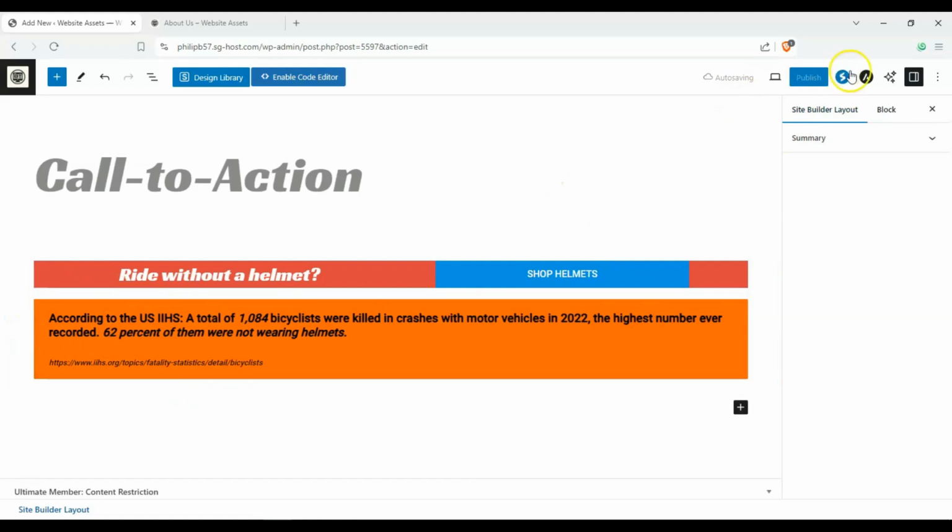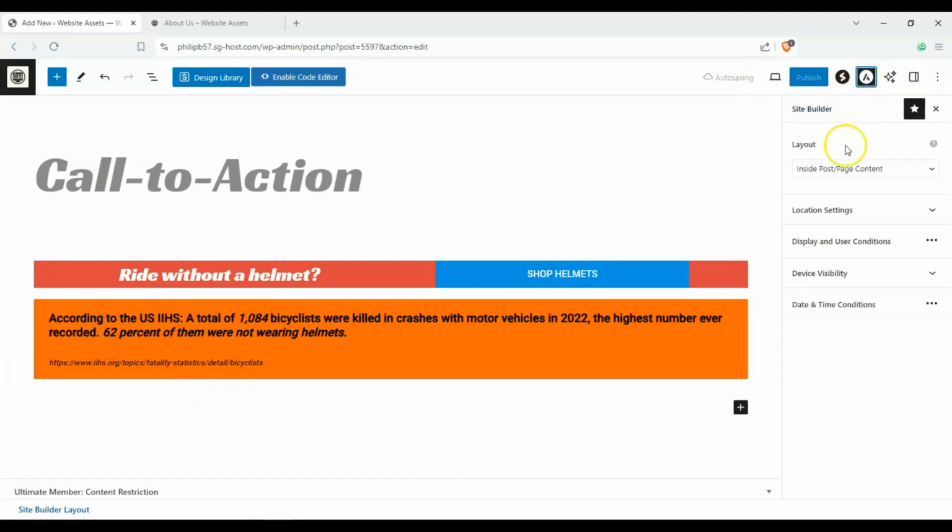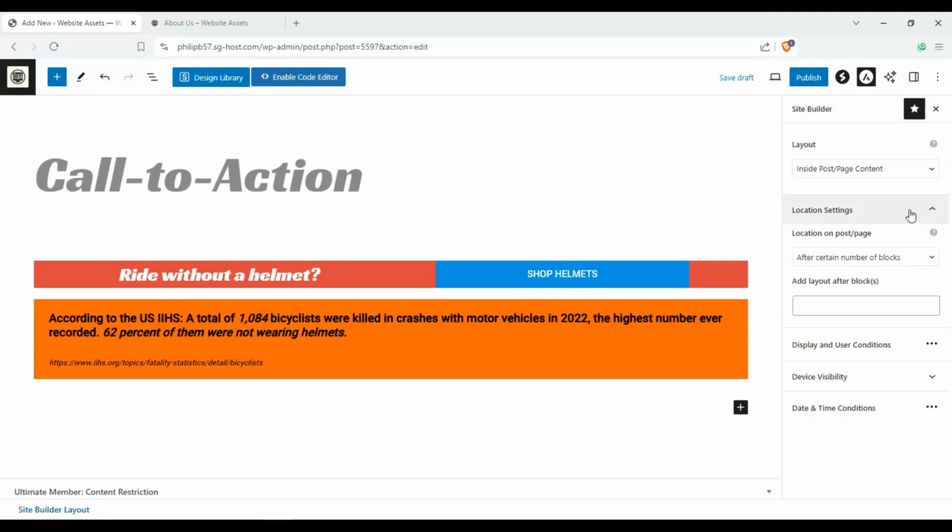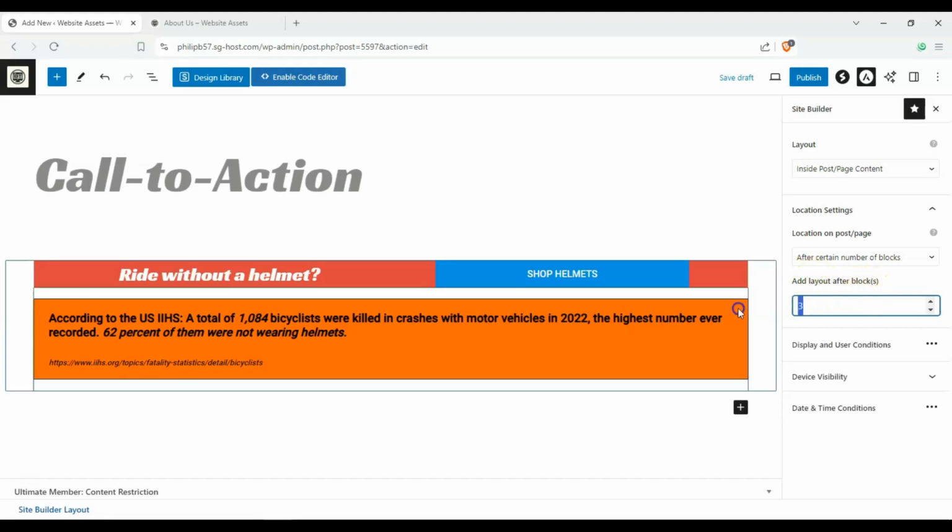And now let's take a look at the Astra settings. Here we can see that it's automatically selected as inside post or page content. And for location settings, after a certain number of blocks, we can select 3 or 4. And the difference between this and hooks is that with hooks you have to select a specific page or section of your website, whereas this, no matter what page you use, it's going to come up after a certain number of blocks. So let's say 5.